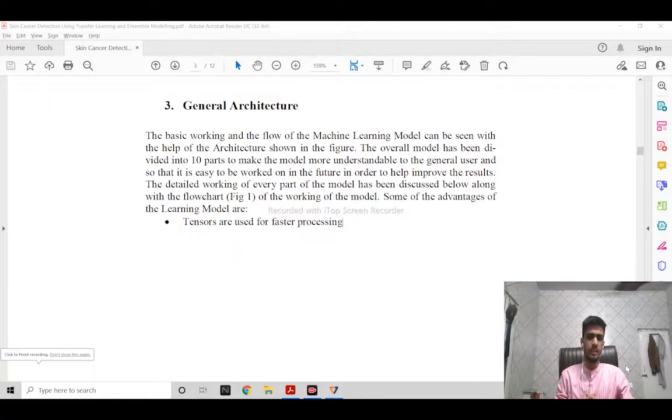Hello everyone, my name is Ashish and I'll be continuing with the general architecture. So the overall model has been divided into pretty much 10 stages and we'll come to those one by one. But before that I would like to discuss some of the advantages of the learning model which we have created. So the first one is that we've used tensor.